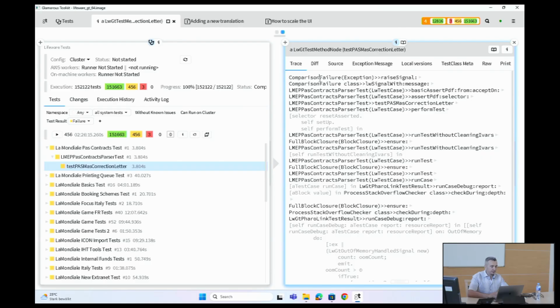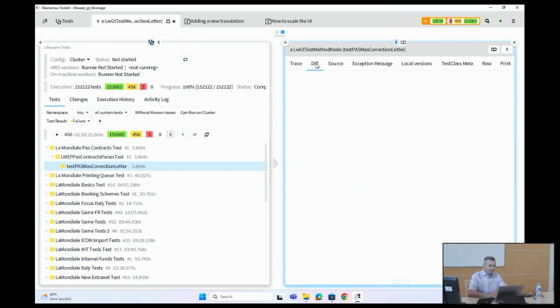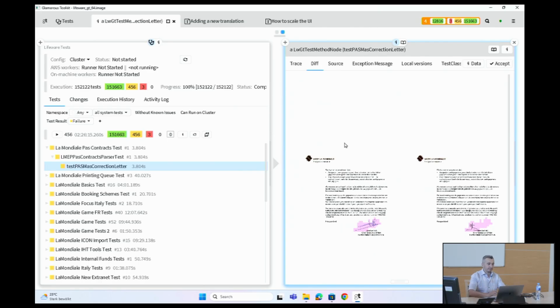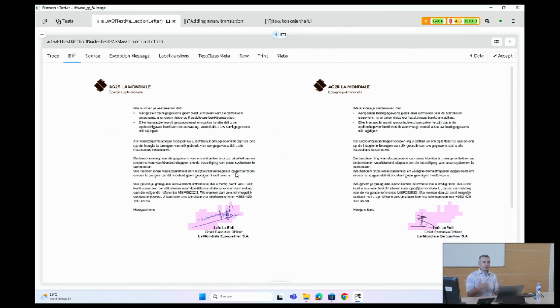We can see that it's a comparison failure. So most likely 2 things were compared. But my first question is, what were those things? Luckily, whenever we have a comparison failure, we also bring back the 2 things that were compared, the expected and the obtained value. In this case, they happen to be PDFs. The way this assertion works is that it generates a PDF and compares it to an expected PDF, just to make sure it's the same. In this case, we got 2 PDFs, and they do not match.